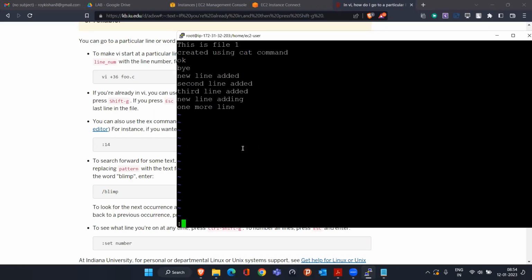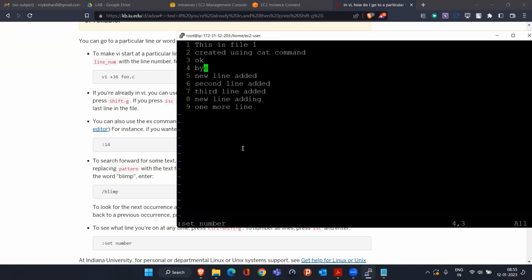Now if I want to set numbering, I type set number and press enter. See, now the numbering came here. So now you can directly see this is the 7th line, this is the 8th line. Now you don't have to count it yourself. So this way, there are so many functionalities.